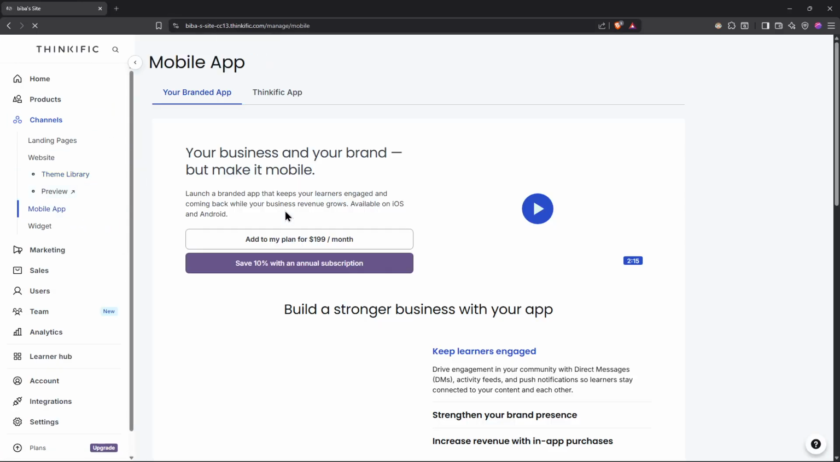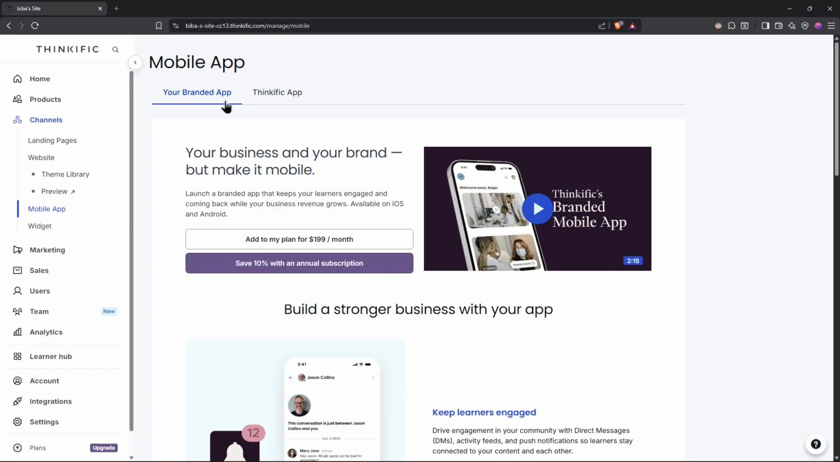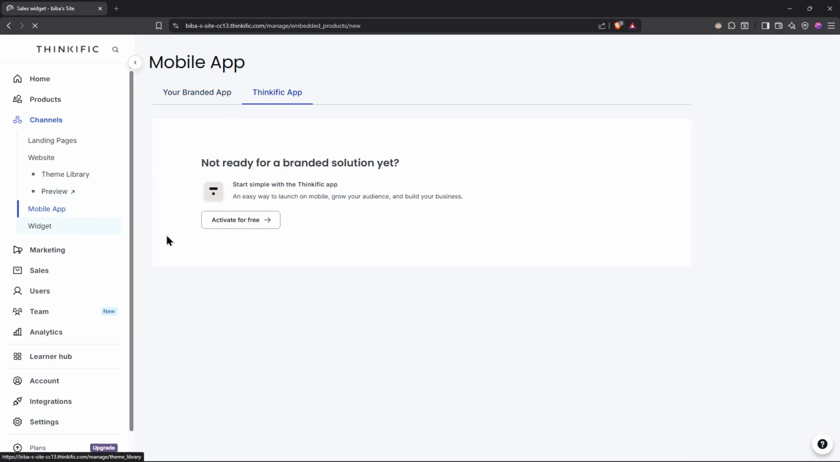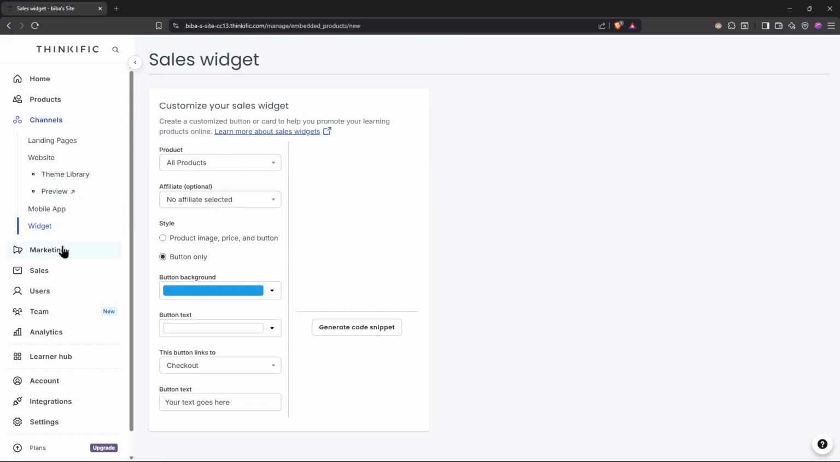Here you'll find the mobile app, as an example, so your branded app and the Thinkific app as well. And here you'll find some widgets to be added if you want to.